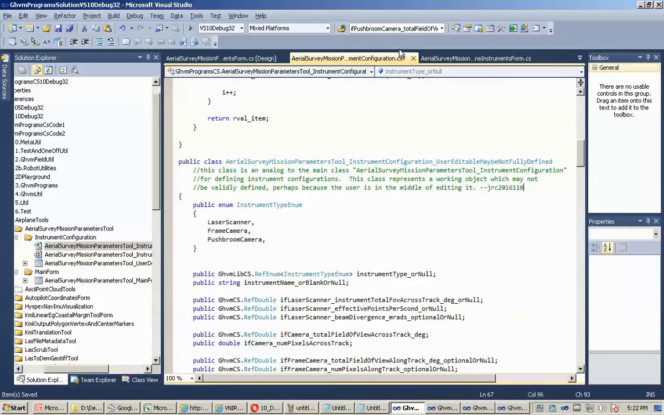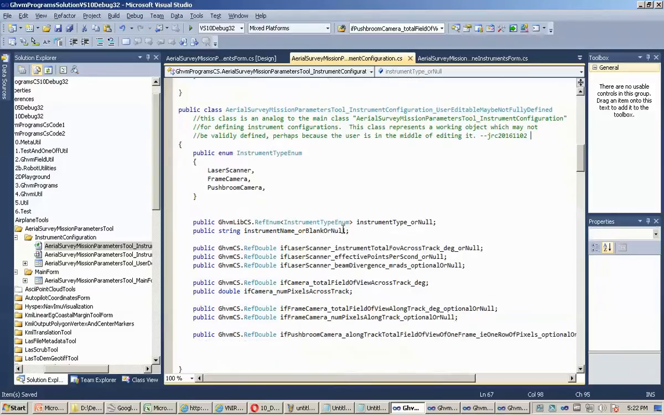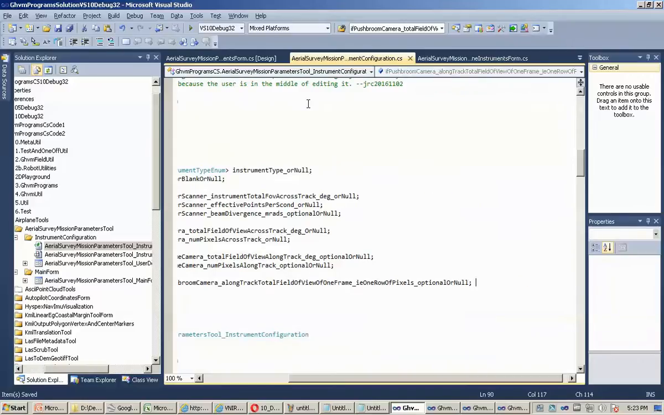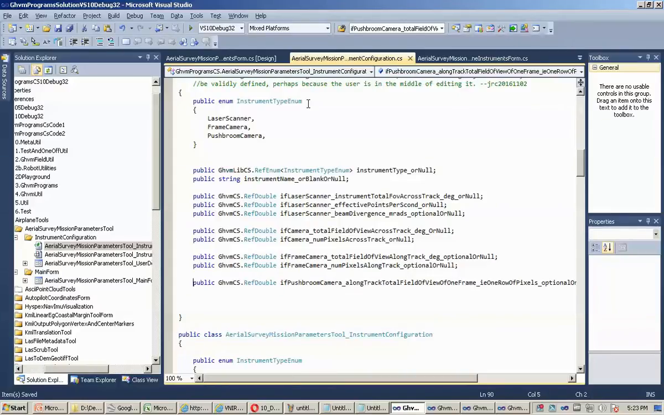Let's see. And just continuing on. Or null. Or null. And looks like that fleshes it out.